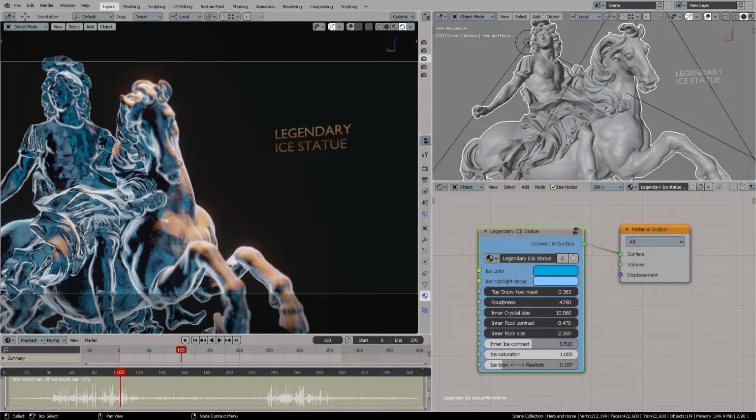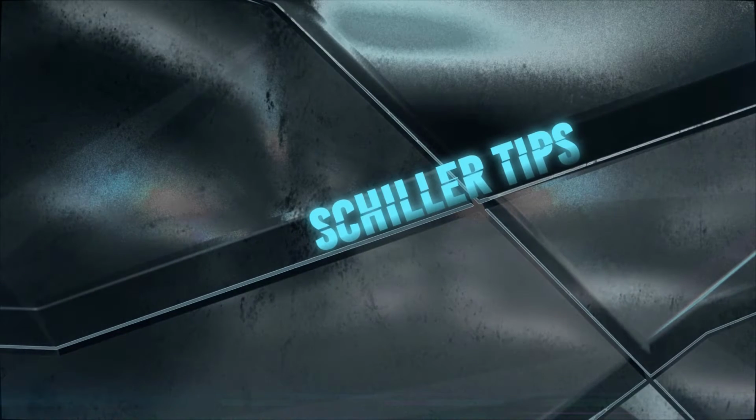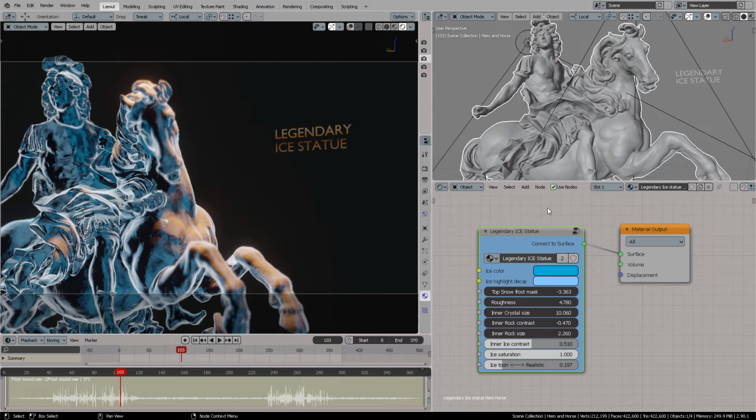Hello and welcome. It's Saturday morning, and that means that we have another anime ice shader to release, and this time we will talk about the legendary ice statues. As you can see, this shader is intended to be used with any legendary statue that you have in your town animation, your 3D animation, your Mystic Legend Quest, or anything like that. So this is intended to be used with statues.